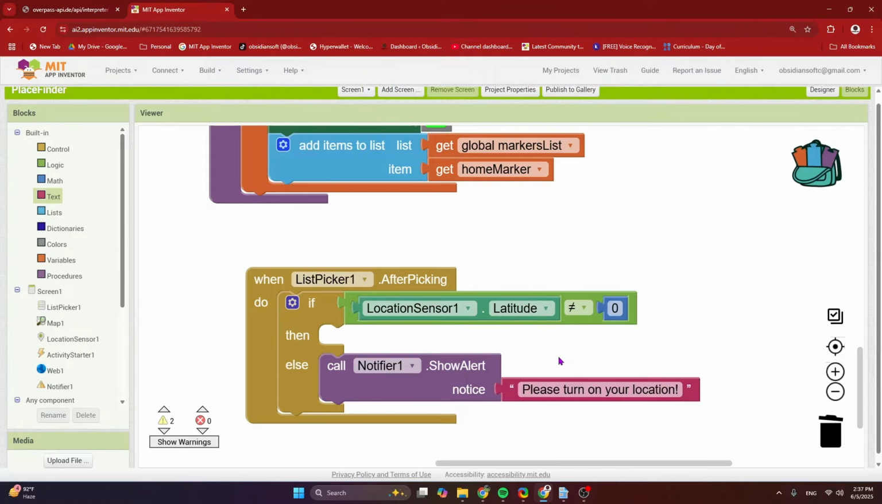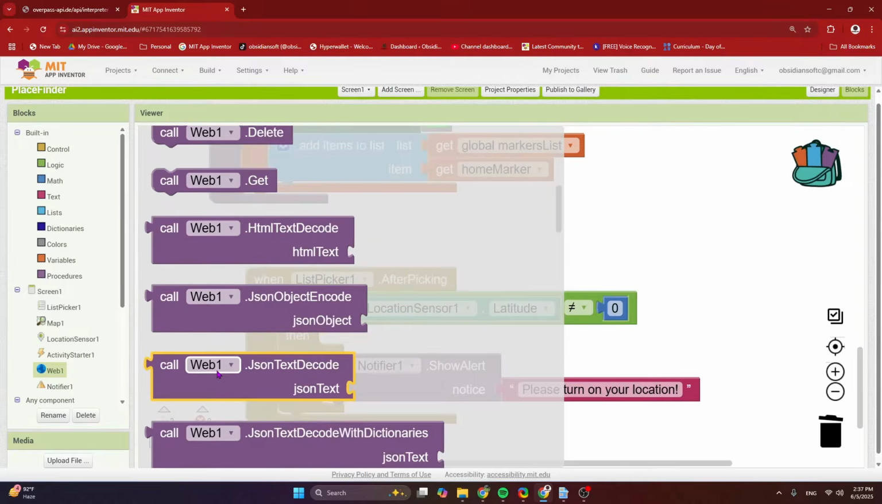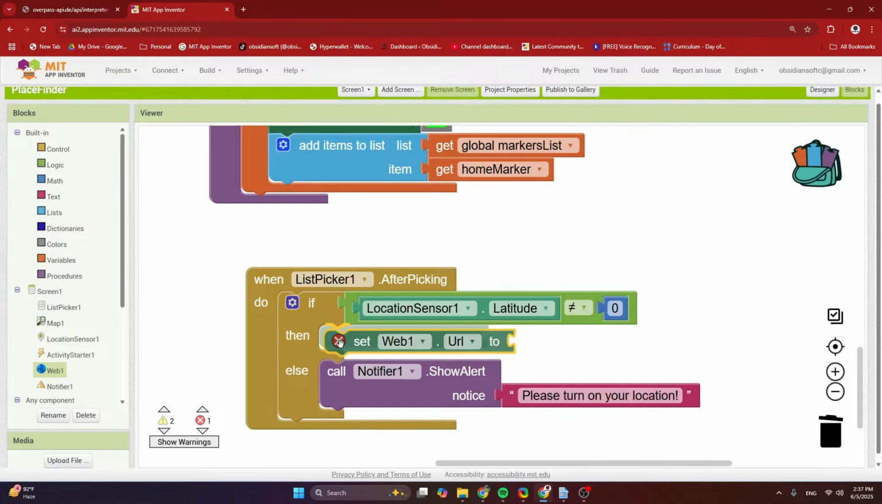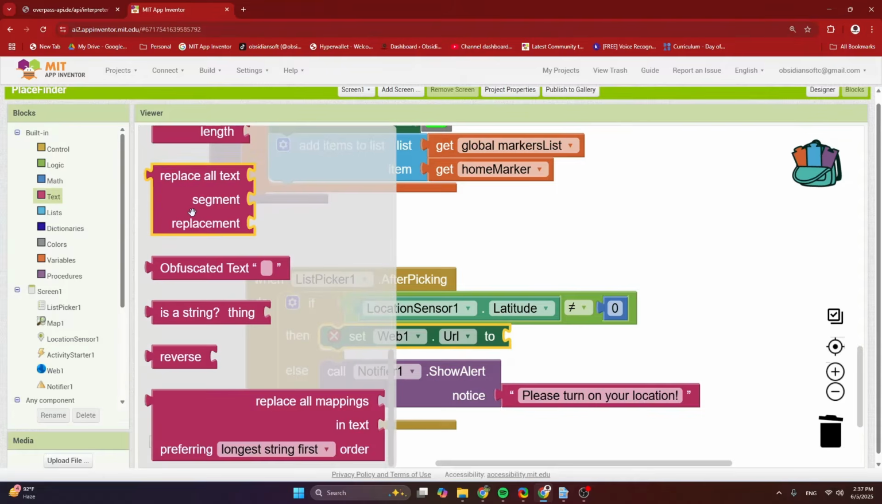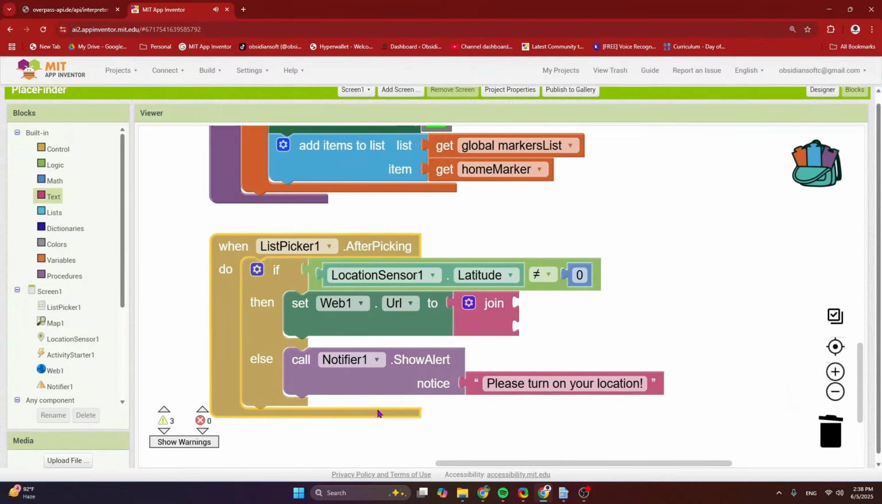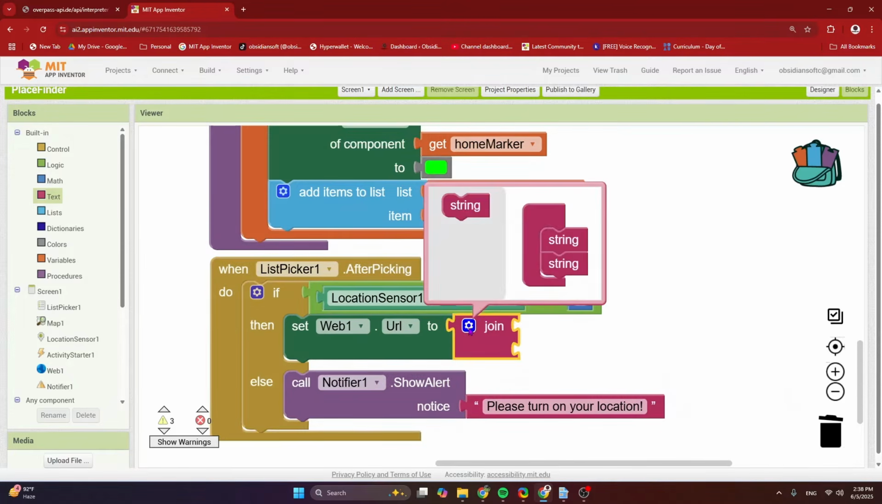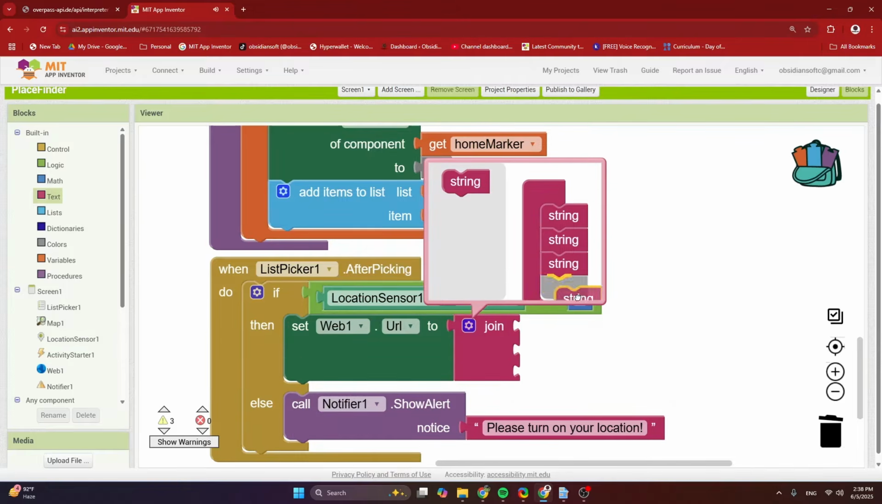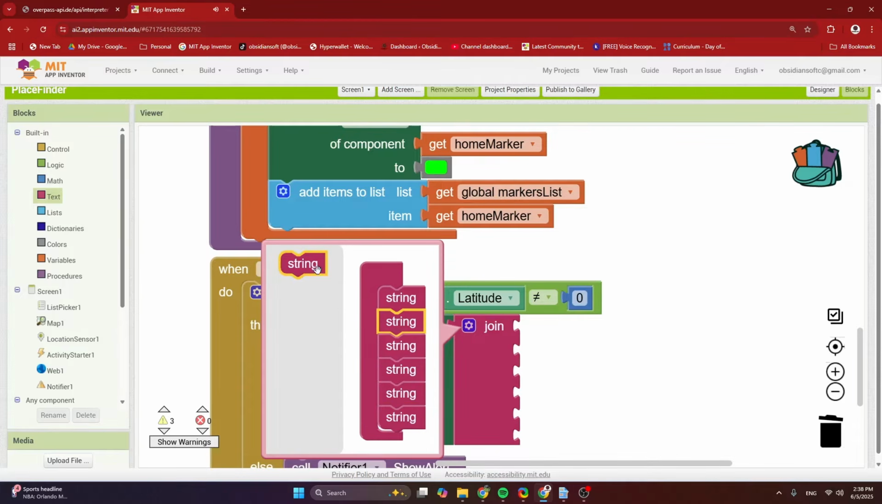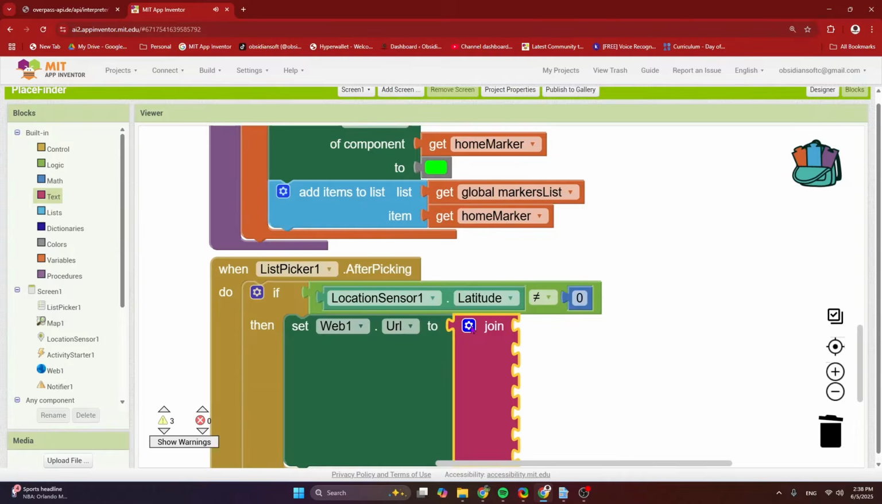And in the other situation, we are going to set web1's URL, so go down to a join of 7 things. So from text, get the join block, and it needs to have 7 things in it. So click on the cogwheel, add 7 slots. So I need 2 more. Okay, so now I have 7.